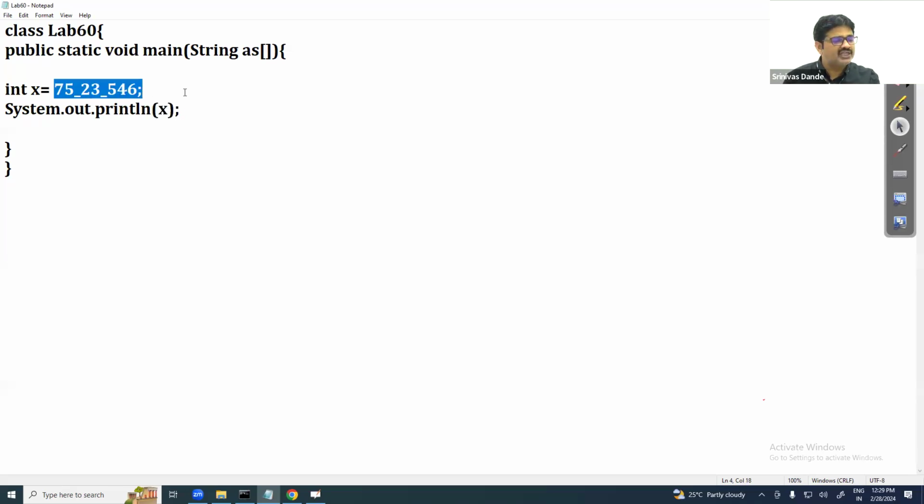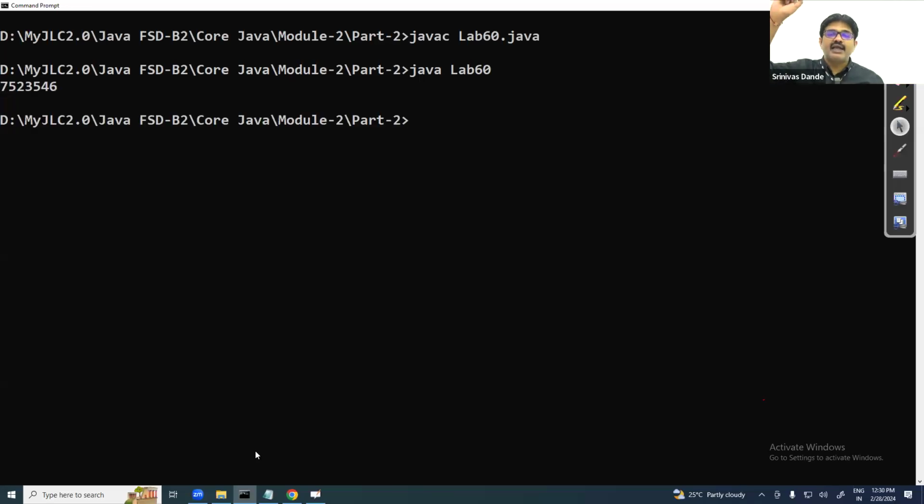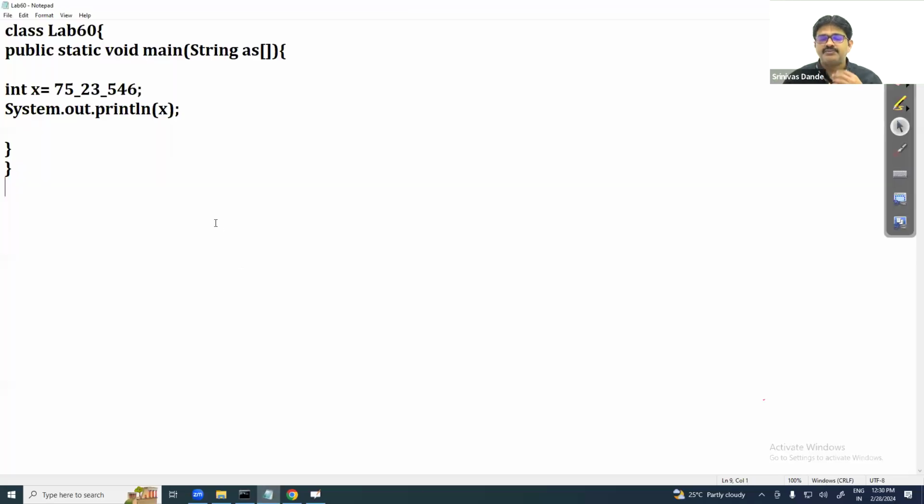75 lakhs. Can I store it in an integer? Is that within the integer range, guys? Sorry, lab 61. Compiled successfully. It is an integer only. The integer range is 2 to the power 31, means 214 crores is the max limit for integer. Memorize that, 214, something like that. Okay? Done, guys. Like this, you can use the underscore also.